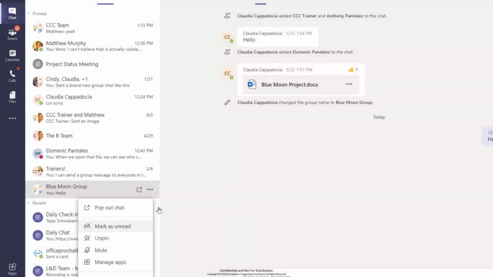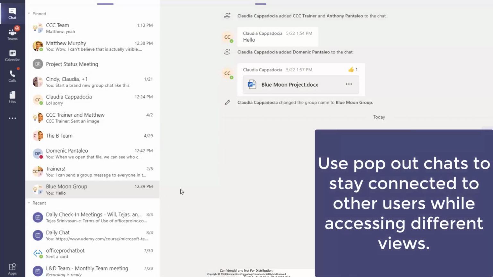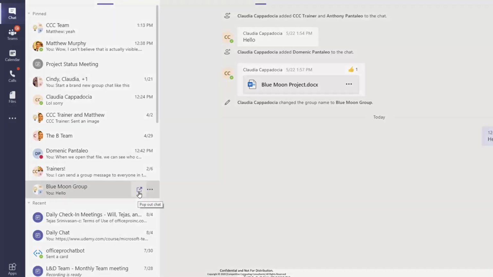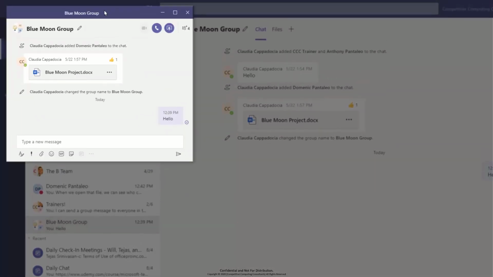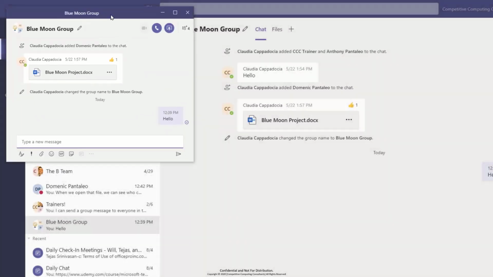When you pin a chat, it will remain under the pinned section until you select the ellipsis again, and then unpin it. Teams has also added the ability for us to pop out our chat windows, so that we can access different views while chatting. To pop out a chat, hover over it and select the pop out option. The chat window will appear where we can interact with the chat, make voice and video calls, and even share content. You can select exit to close that chat window.